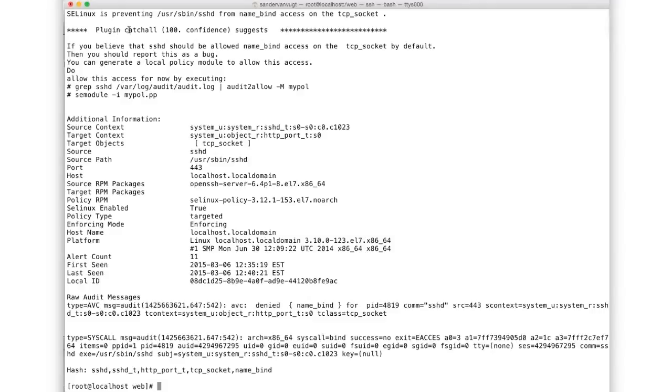Now I am again this ignorant system administrator, and I see plugin catchall, 100% confidence. So this is the absolute truth, no doubt about it. So what it is telling is, if you believe that sshd should be allowed name_bind on the TCP socket by default, then you should report this as a bug. Stated otherwise, if you really think that sshd should be allowed to bind to port 443, then you are weird.